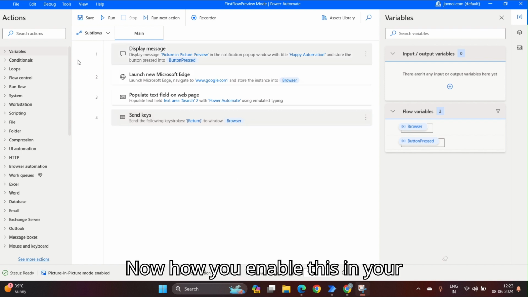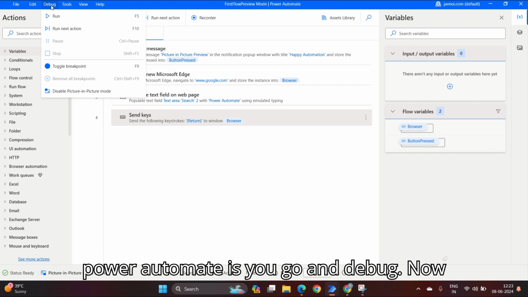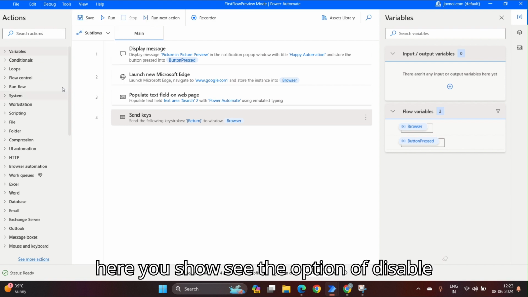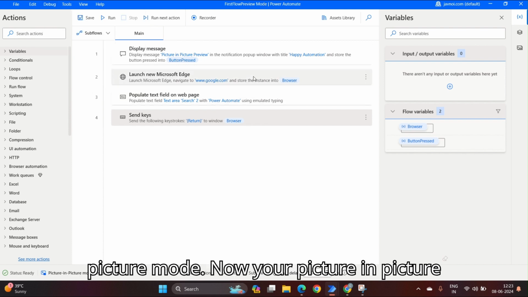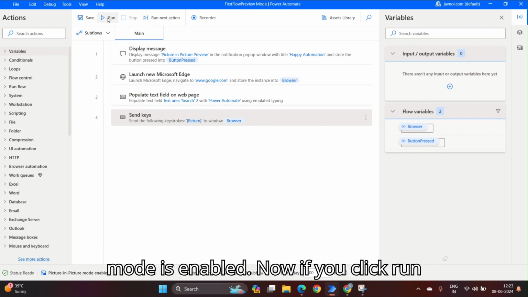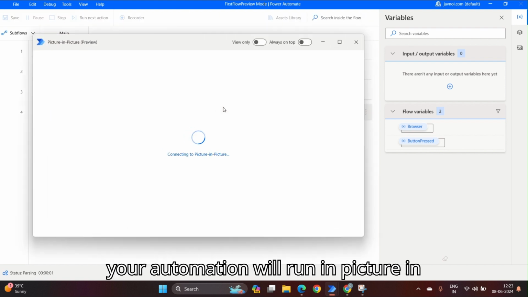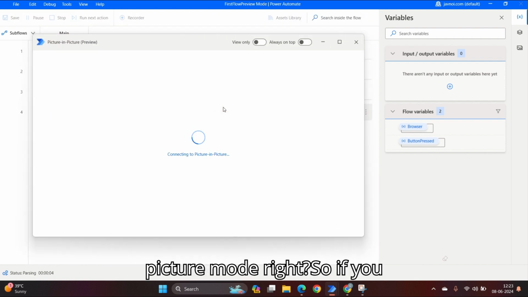Now how you enable this in your Power Automate is you go to debug. Here you see the option to disable and enable it. You enable this picture in picture mode. Now your picture in picture mode is enabled. Now if you click run, your automation will run in picture in picture mode, right?